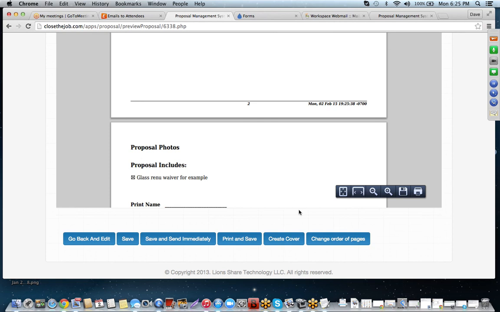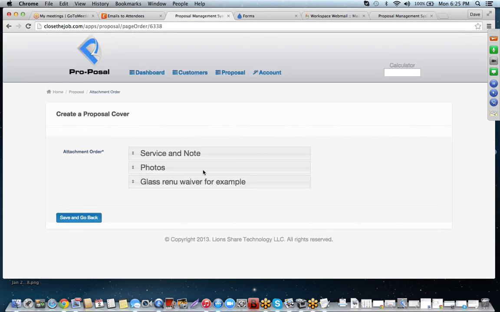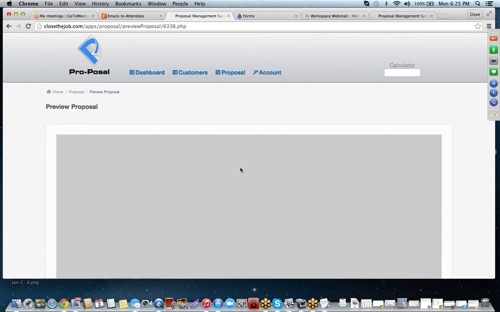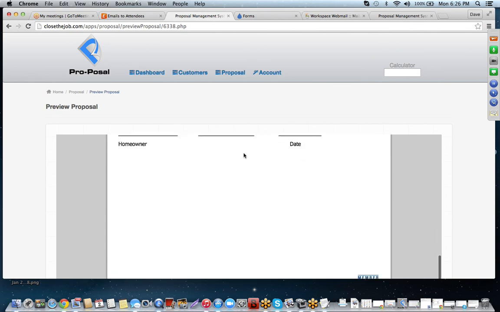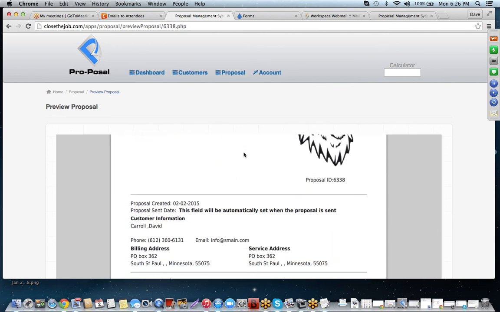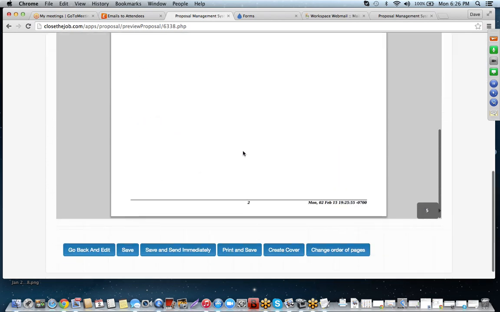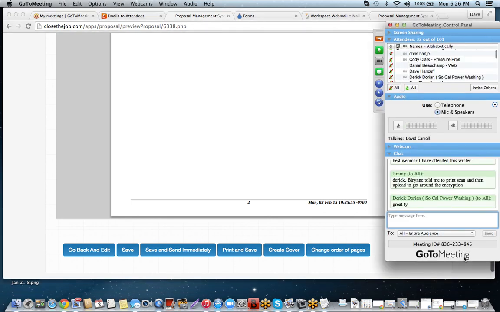Easy peasy. Very simple. And if you wanted to, you can take that Glass Renew waiver, move your photos in the beginning, even though we didn't have any. Now your Glass Renew waiver is first, your photos, which were not there, are second, and then your bid would be third. Not a problem at all, bud.